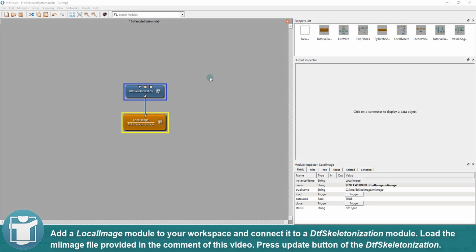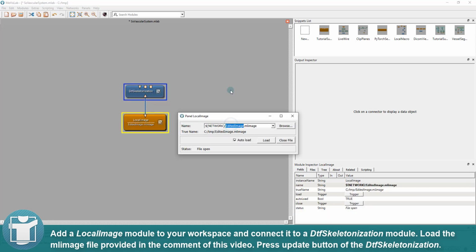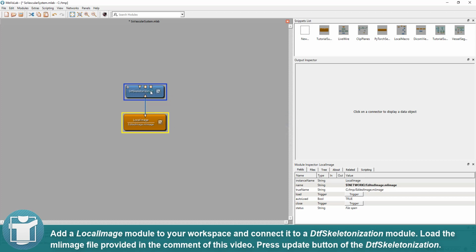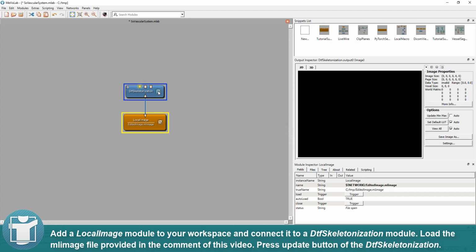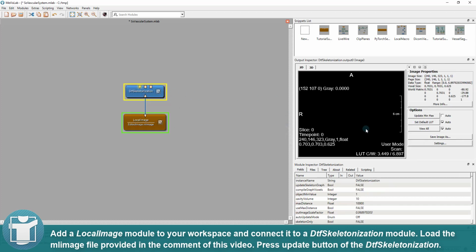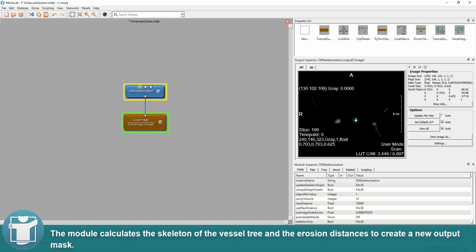Add a local image module to your workspace and connect it to a DtfSkeletonization module. Load the ML image file provided in the comment of this video. Press the Update button of the DtfSkeletonization. The module calculates the skeleton of the vessel tree and the erosion distances to create a new output mask.